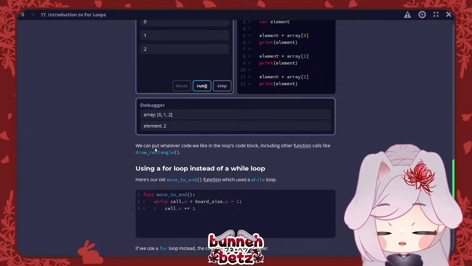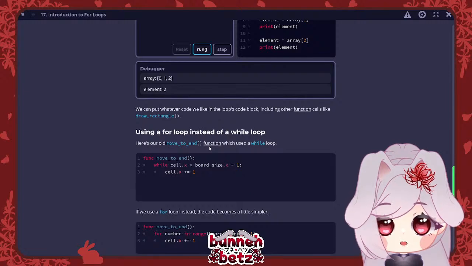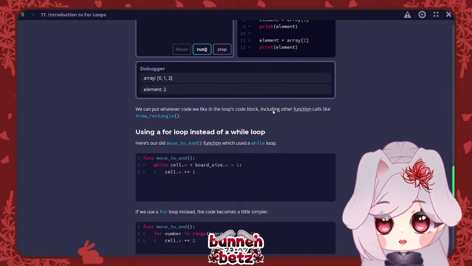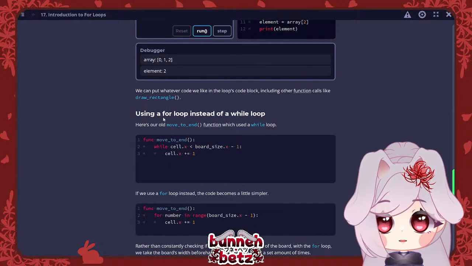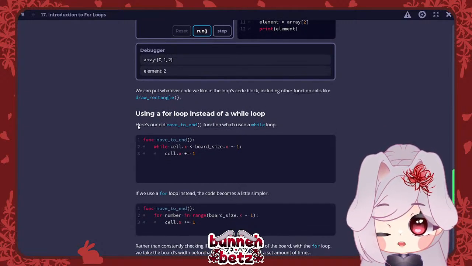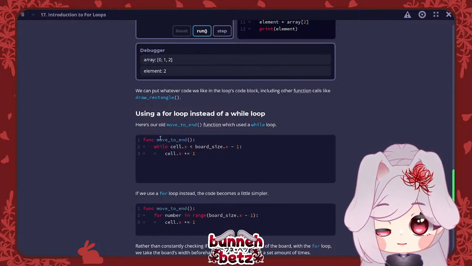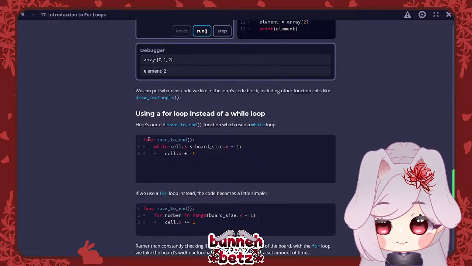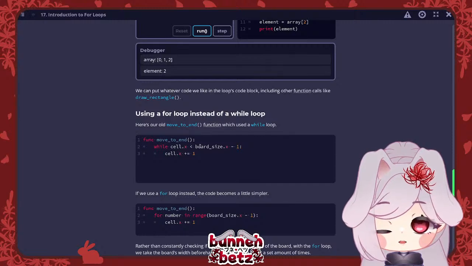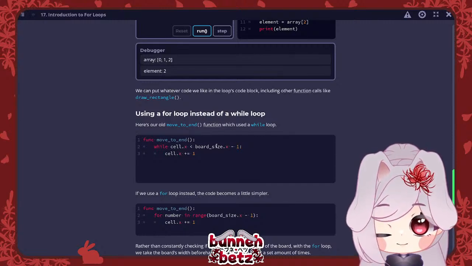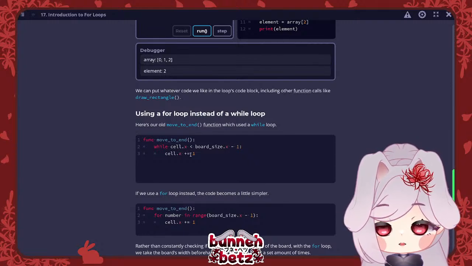We can put whatever code we like in the loop's code block, including other function calls like draw a rectangle, using a for loop instead of a while loop. Here's our old move to end function, which used a while loop. Func move_to_end: while cell.x < board_size.x - 1: cell.x += 1.